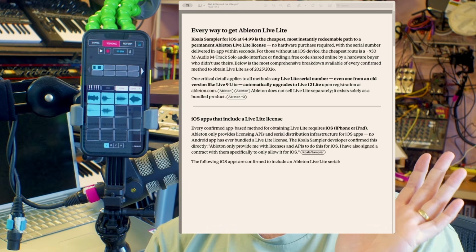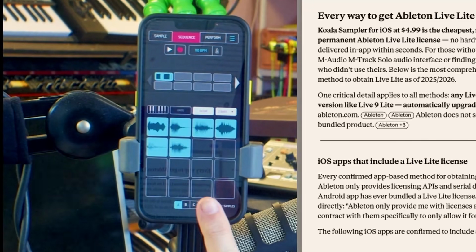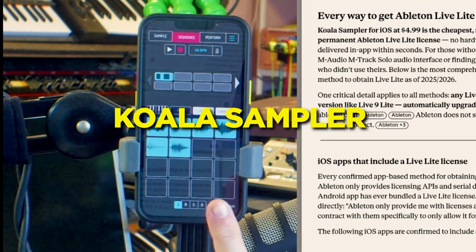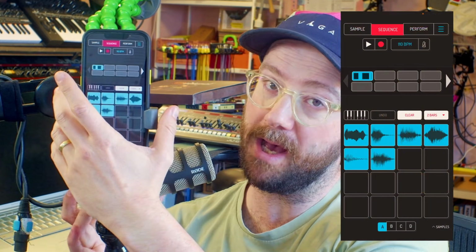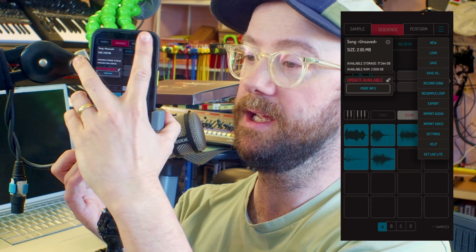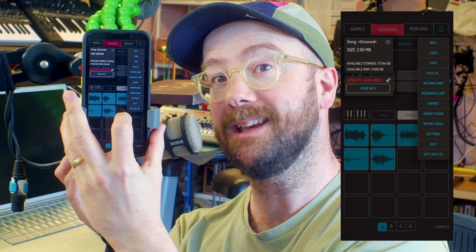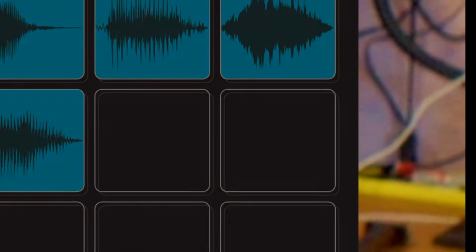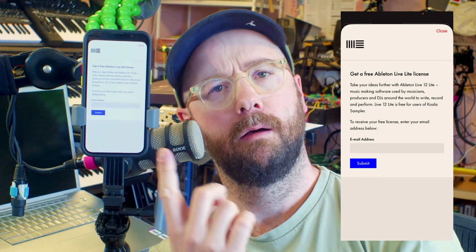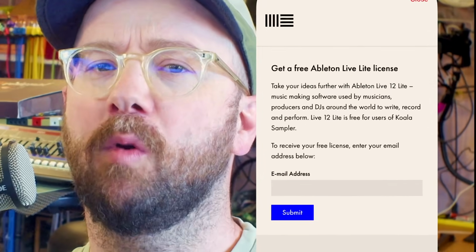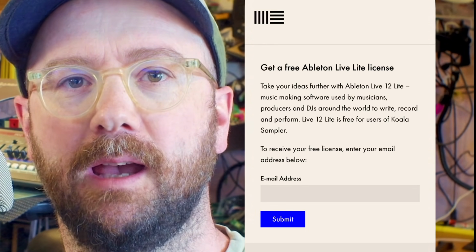And the cheapest way to do it is to get this application, Koala Sampler. Koala Sampler is an iOS app. It's a lot of fun by itself. If that doesn't say fun, I don't know what does. And the thing that you need to know about Koala Sampler is if you buy the application, go into the top corner here, and there's a little pop-up that says, Get Live Lite. And then a little window appears in which you can place an email address.